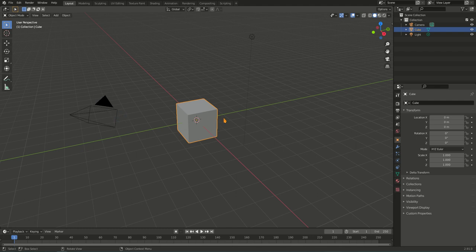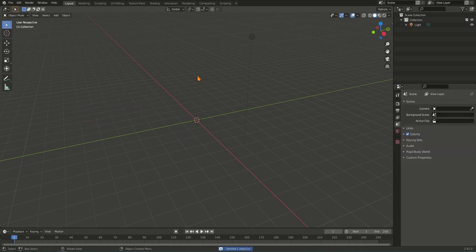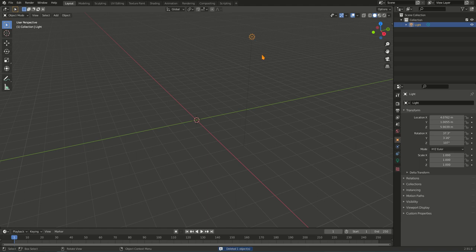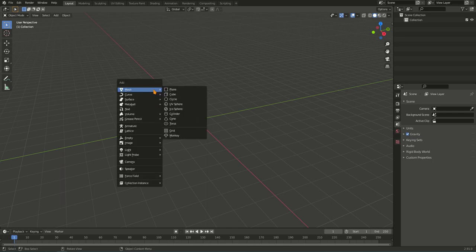So this is the default scene that Blender gives us when we open a new file, and what we are going to do is clean this scene. So we go ahead and delete the box, we go ahead and delete the camera, and we go ahead and delete the light point. So now we have our scene empty, and we are going to add a cube.